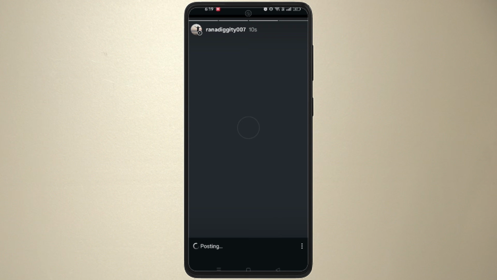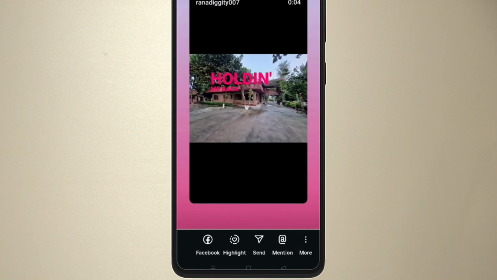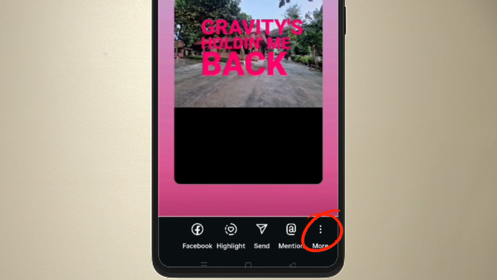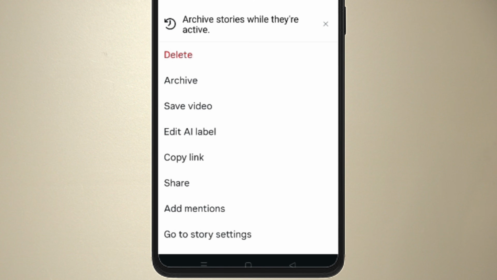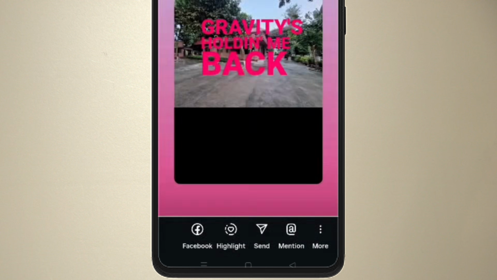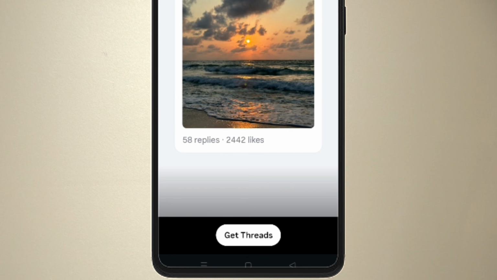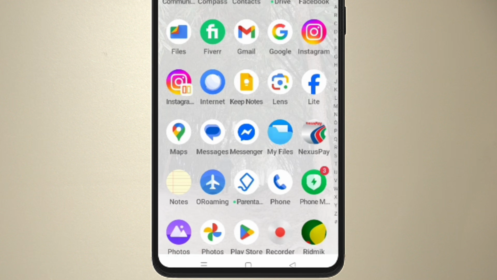Now open your story. Then tap on the three dots menu at the bottom. Select Save Video. This video is now saved on your gallery.